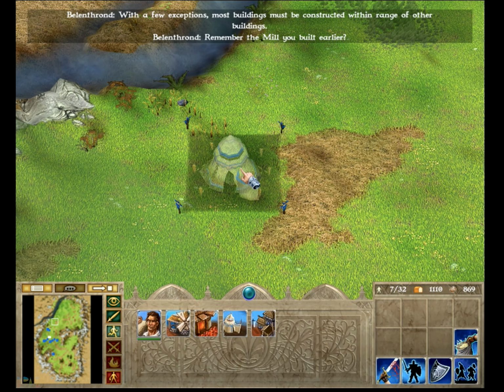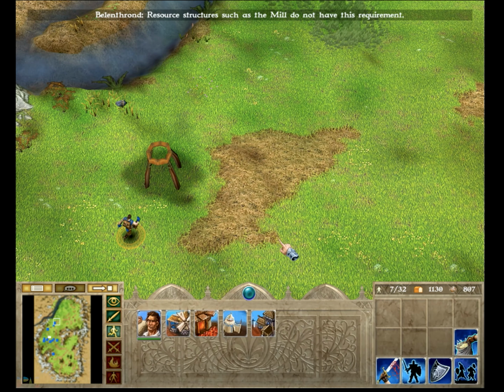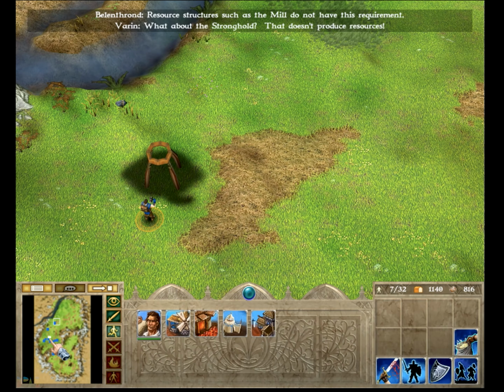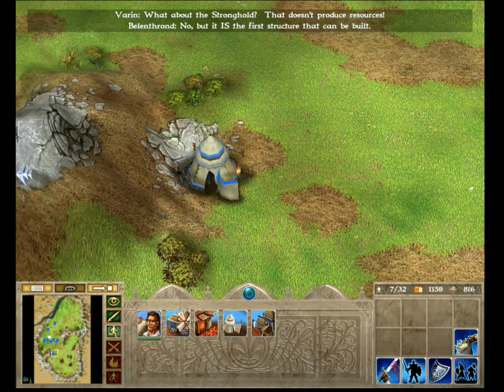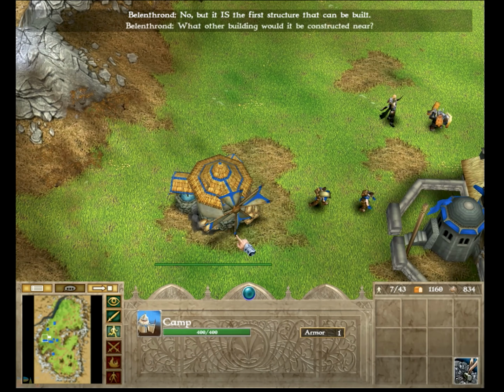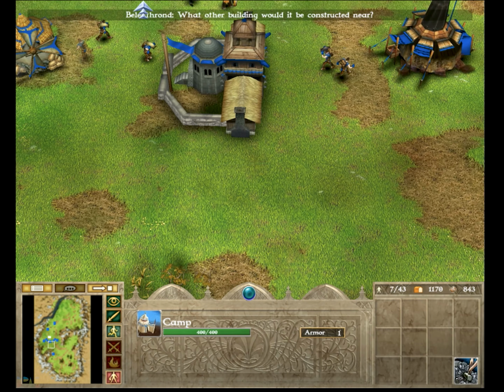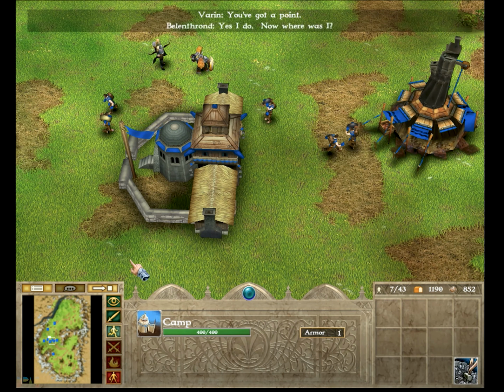Remember the mill you built earlier? At once. Resource structures such as the mill do not have this requirement. What about the stronghold? That doesn't produce resources. No, but it is the first structure that can be built. What other building would it be constructed near? You've got a point. Yes, I do.